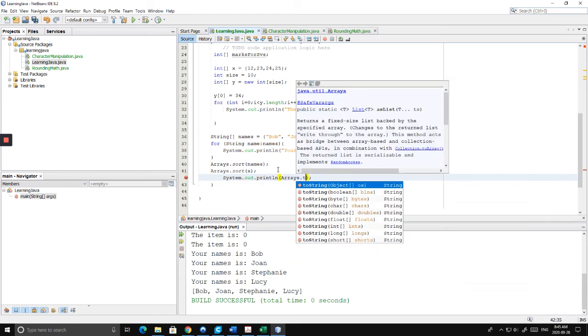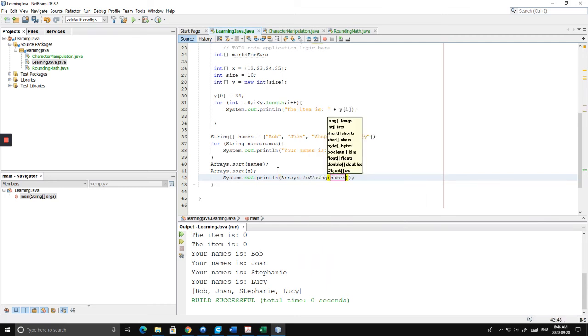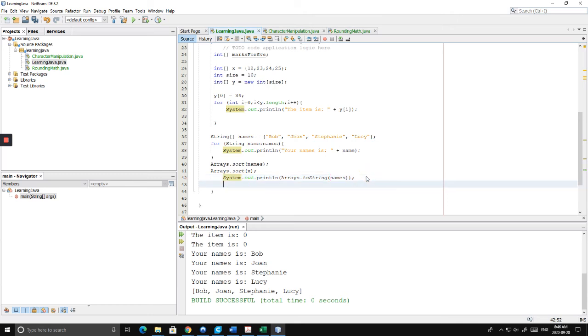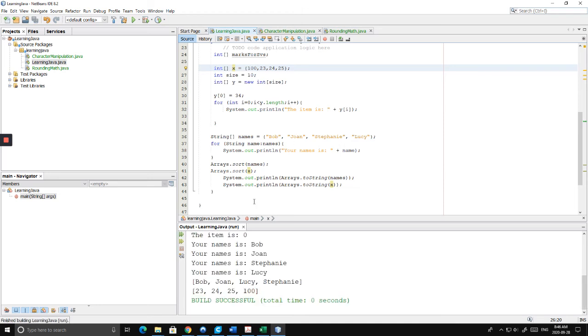Arrays is our helper method. I can do toString, and I can just go ahead and throw the name of the array in there. And we'll do it once for the names, and we'll do it once more for the other thing that we've sorted. This perhaps I should change just so that we can verify that it's actually sorting something. And we can go ahead and run that.